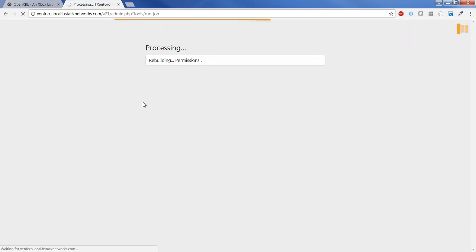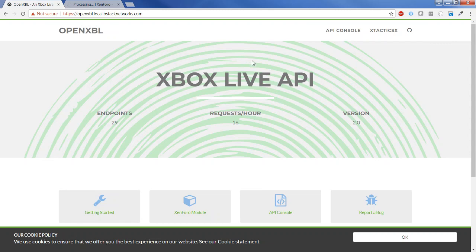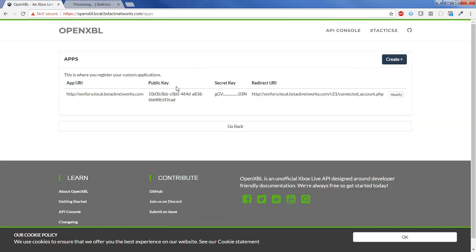It's relatively quick, but while this is going, you can navigate to OpenXBL, the website, go to your apps, and also copy down your public key. This will become useful later on to activate OpenXBL inside of XenForo.